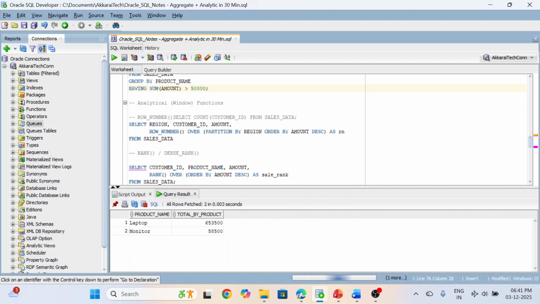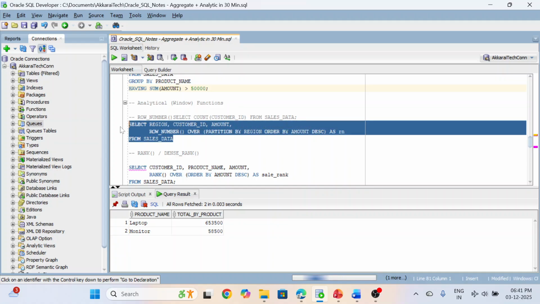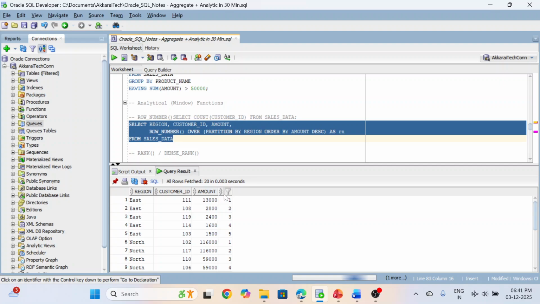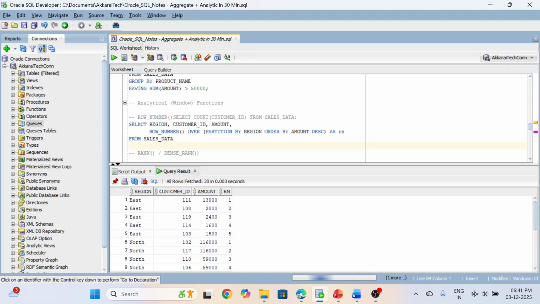Let me execute this query now. So it assigns the unique value here, in this column. Here we used the partition. Based upon partition, it assigned a new unique number. For the first partition, east, it assigned 1 to 5.